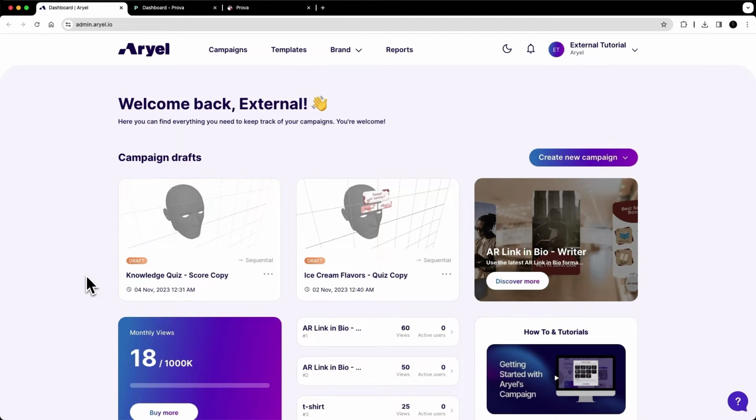In this video, I will show you step by step how to set up the Prestashop add-on and start using it to create augmented reality experiences for your e-commerce.